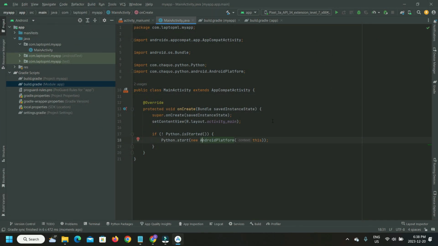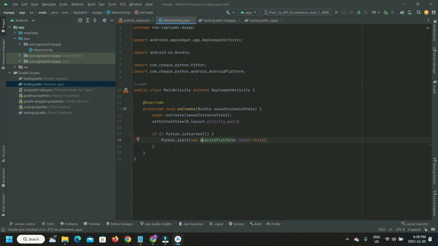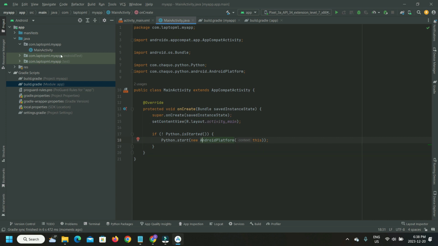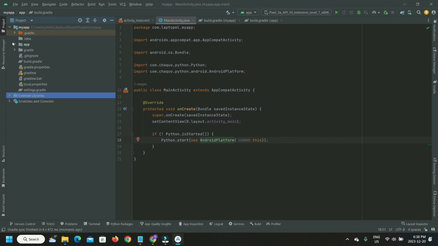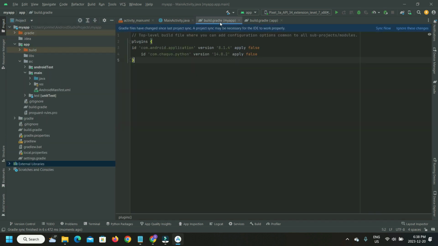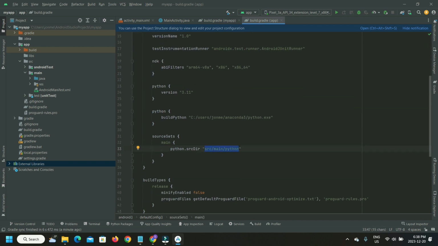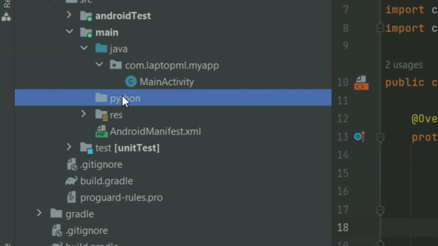Now it's time to head to our project view and navigate to the source directories. We should be expecting a Python source folder to be created anytime soon, as per our Gradle build configuration. The Python source folder is now created.